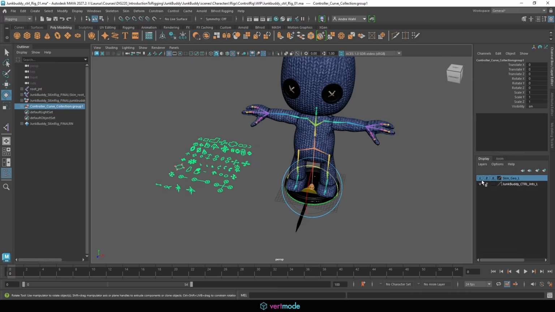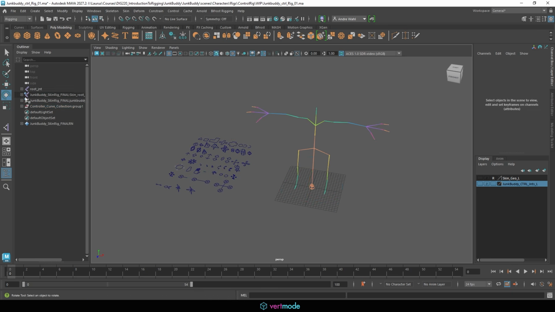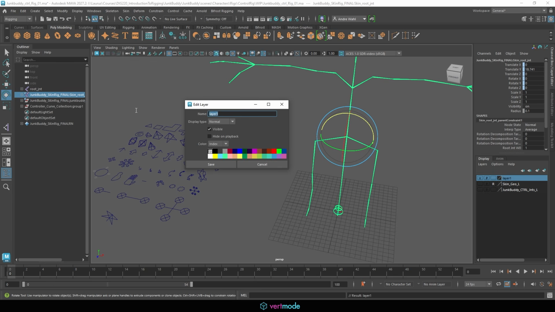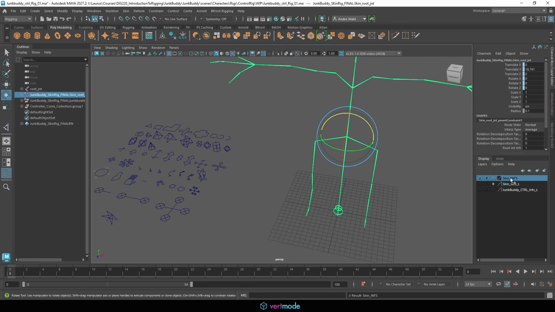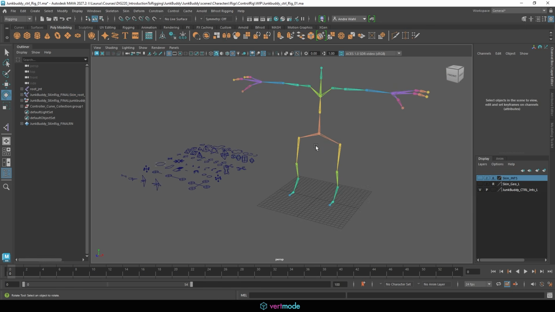The other thing is make sure you have your toggles here for the geometry visibility and the joint visibility. In this particular case, this is my control joints here, it says. I want to make sure my skin joints have their own layer, so I'm going to add those to a layer. I'm just going to make this my skin_joints. Set that to a reference and turn those off and make sure I'm just working with my control rig here so that way I can see it.